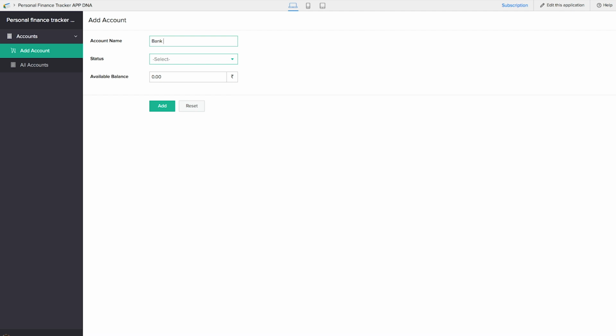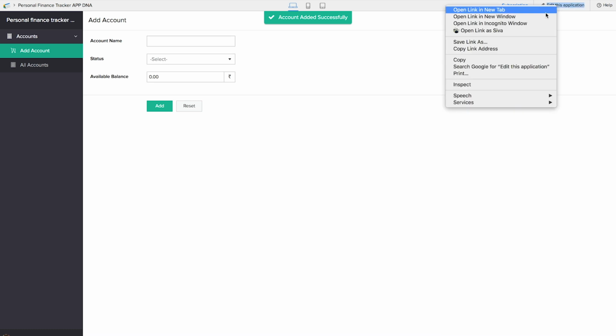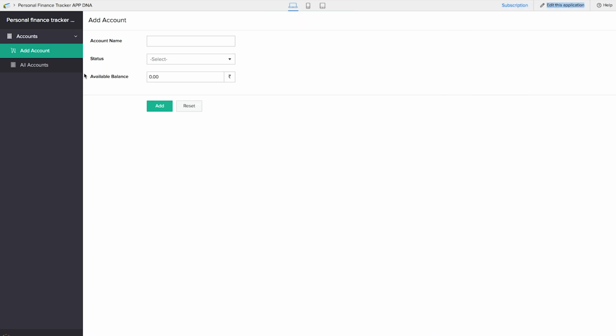Let's say it's my bank, SBI. So SBI is like State Bank of India. SBI, and the status is active. I could have made my default status as active actually, and to start with I have an available balance of, let's say, 0.